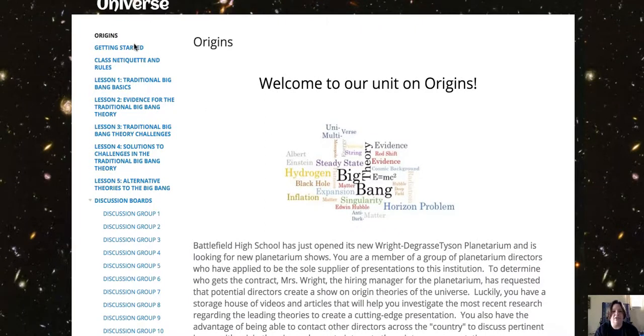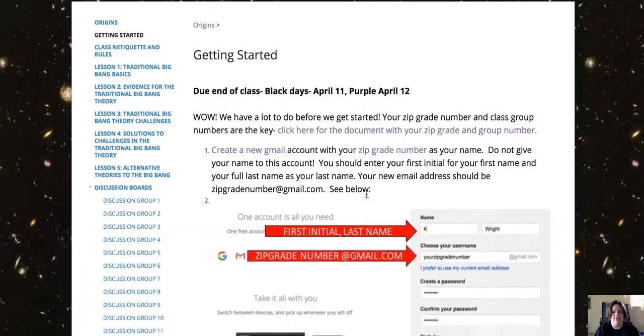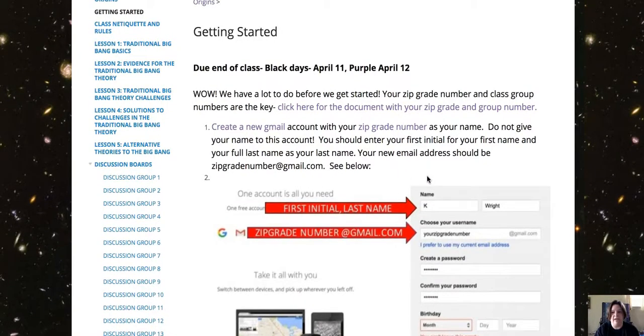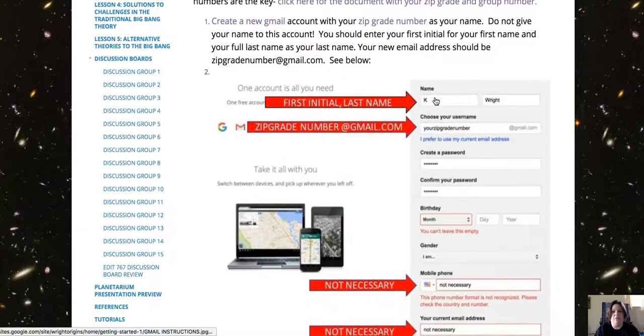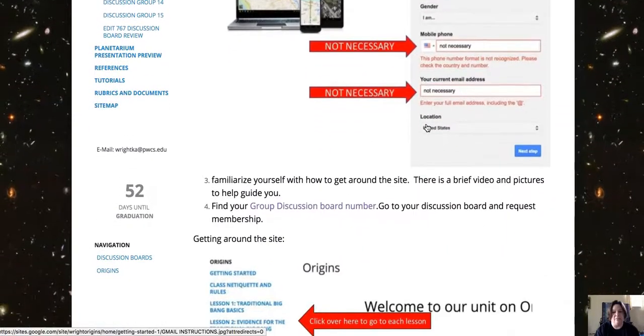You have a Getting Started section. In this Getting Started section, it shows you how to create your new Gmail account. You have to have a specific one for this class. You'll have your first initial, your last name, and your ZipGrade number. That'll be your identification information.